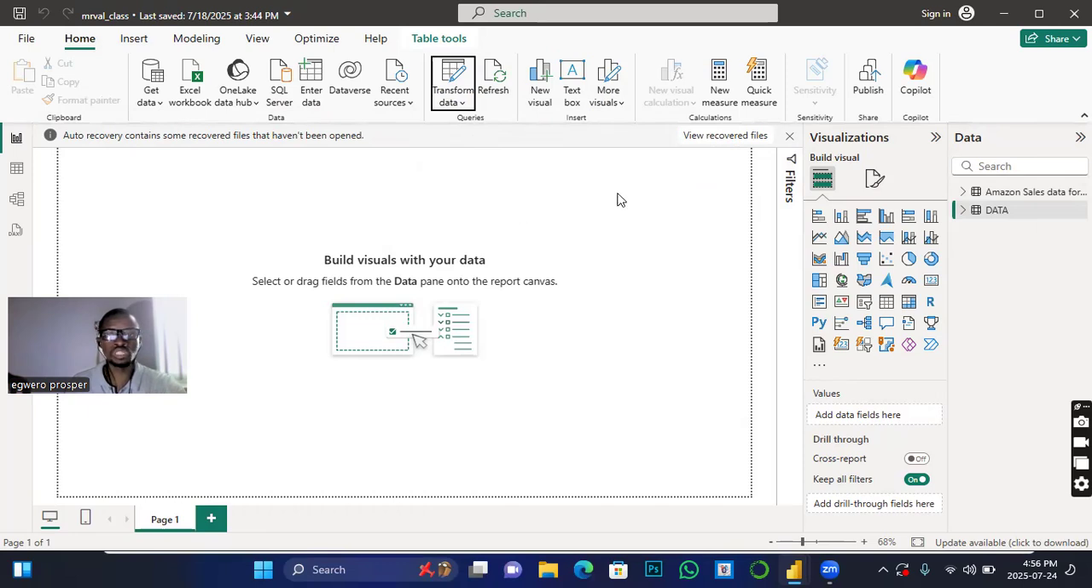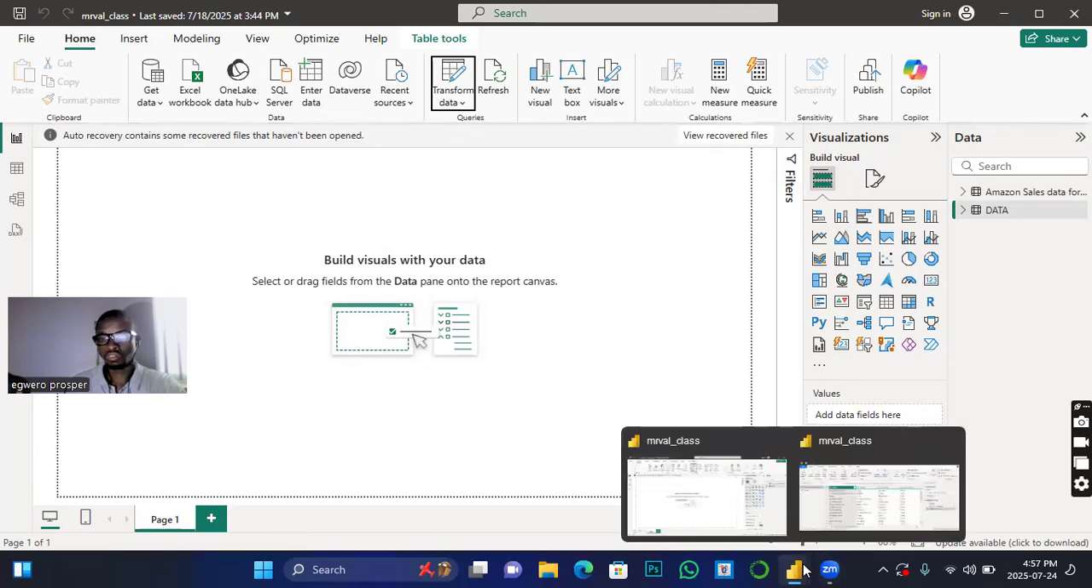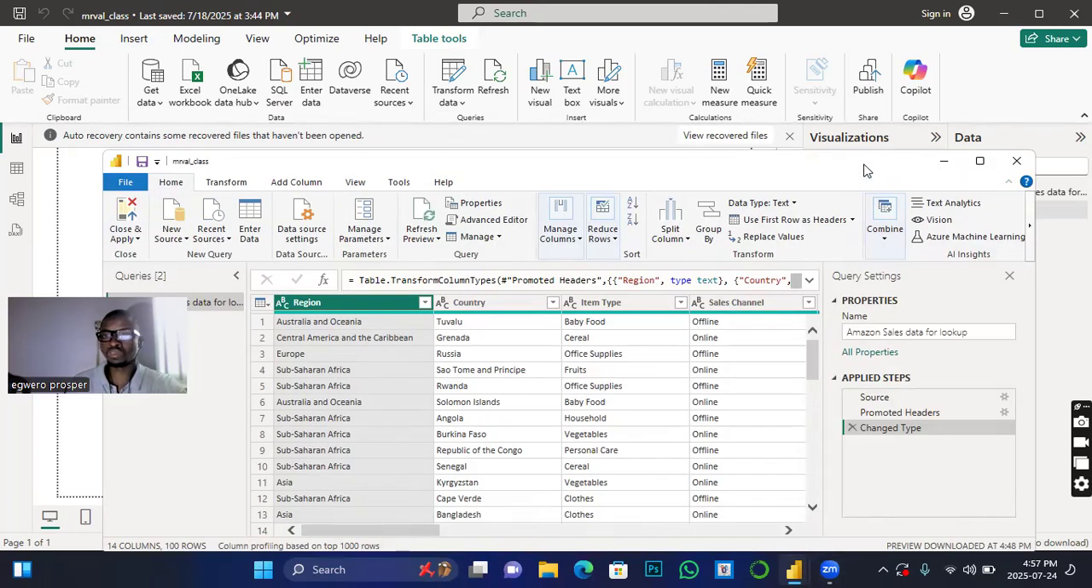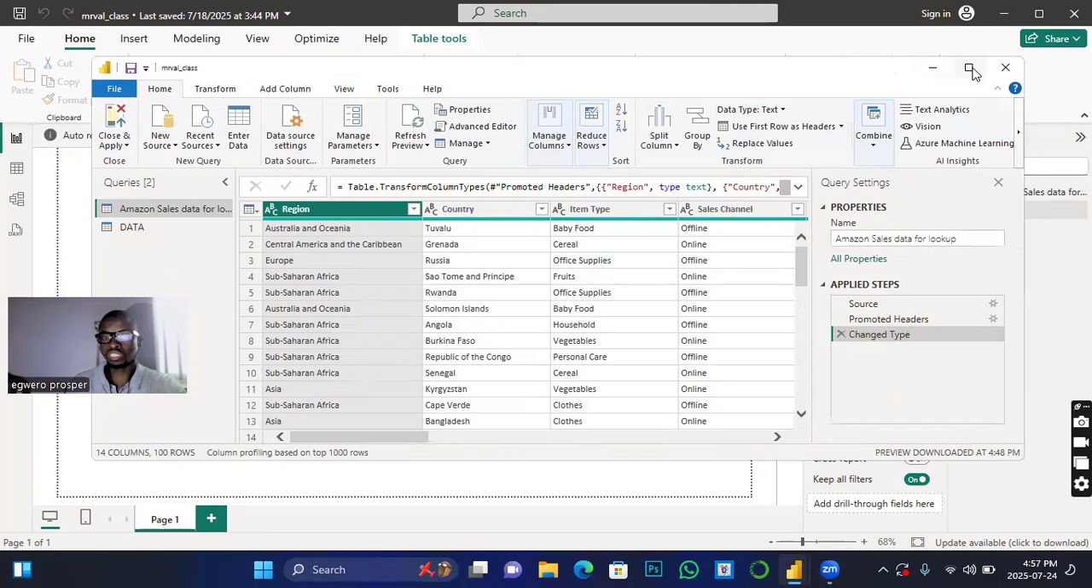So let me wait for it to load. I think it's still loading. Okay, so this is the Power Query interface.